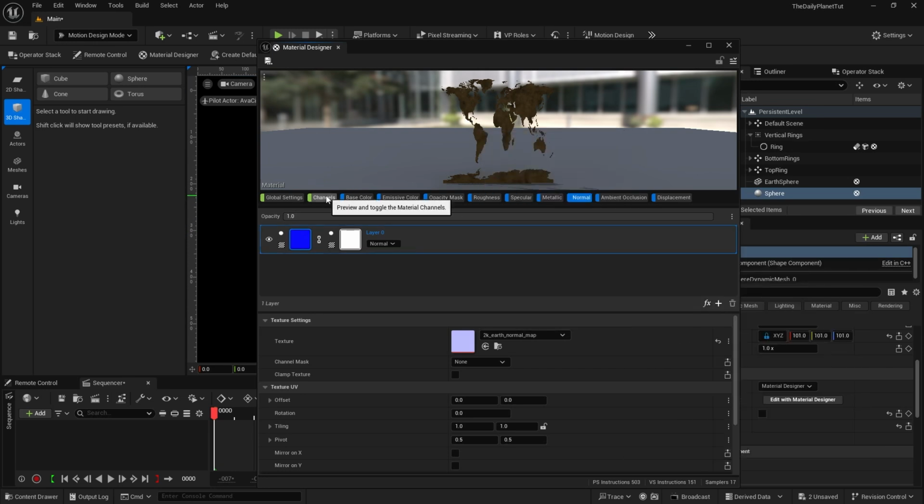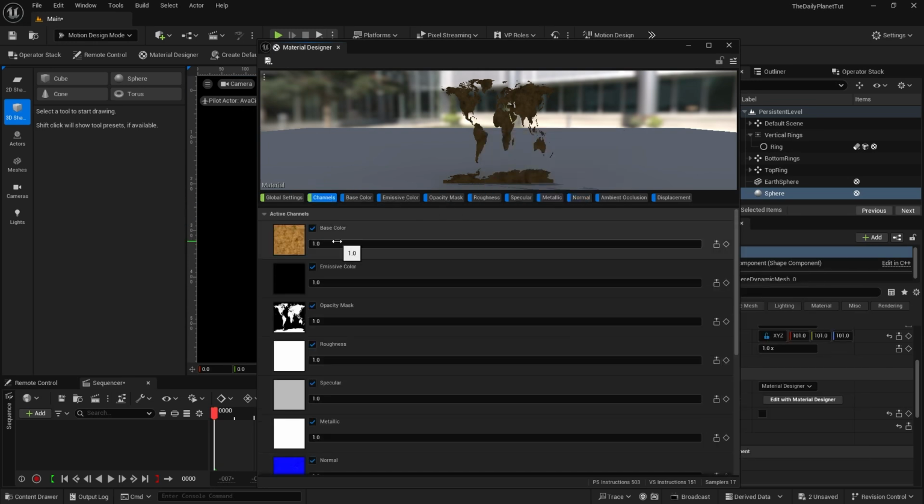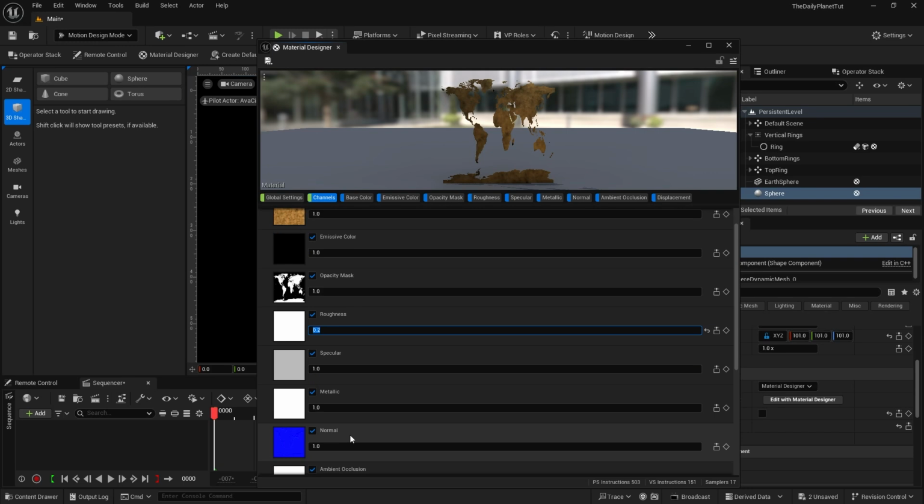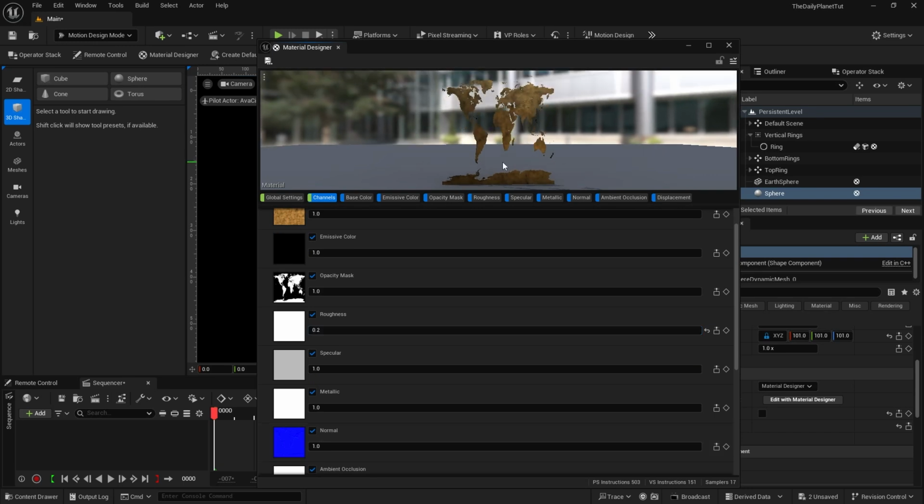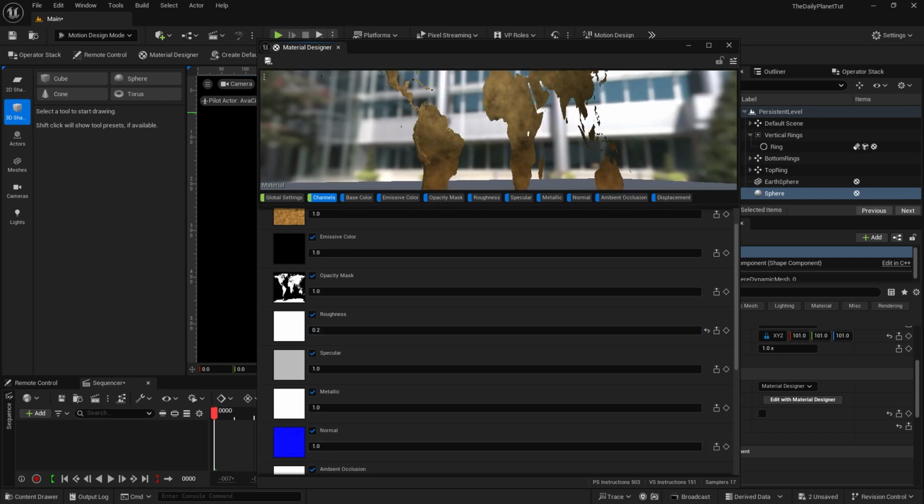And now back in our channels, this is where we'll do the rest of the work. We'll leave the base layer as it is. We'll leave the opacity mask as it is. We're going to bring down the roughness to 0.2, and specular, metal, and the normal there we'll leave at 1. I'll zoom in and try to demonstrate the normal map a little bit. You can see here where this is bumpy on the continents.